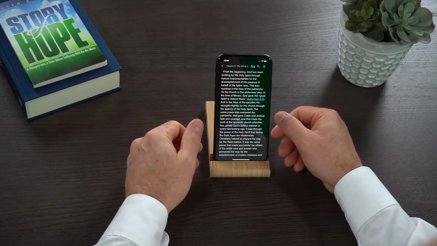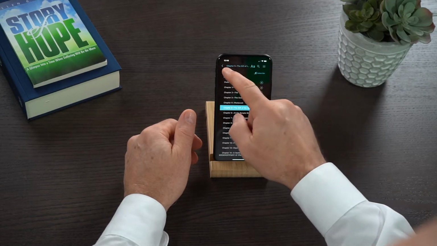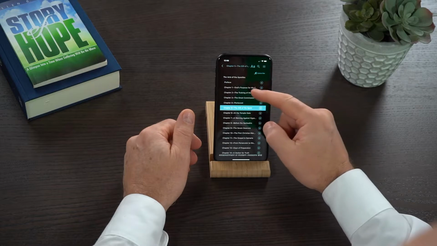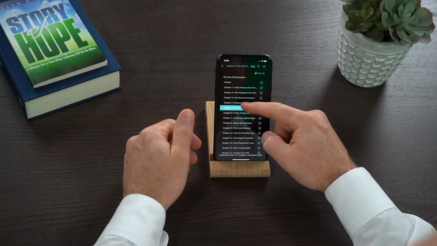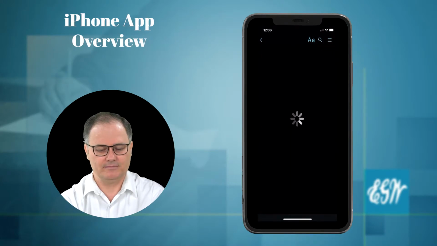Now, there's a couple other features in the reader which are great. At the top of the header here, you tap the little title bar and it will give you all of the chapter listings. So you can scroll through and you could jump down to chapter 10.